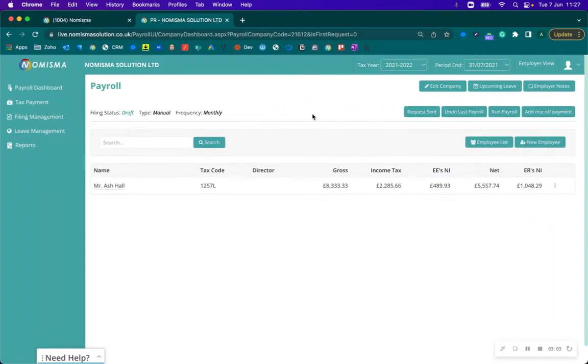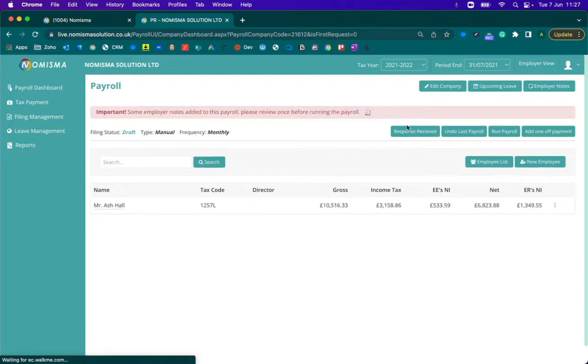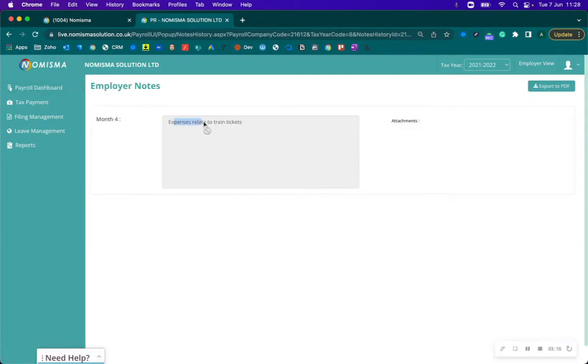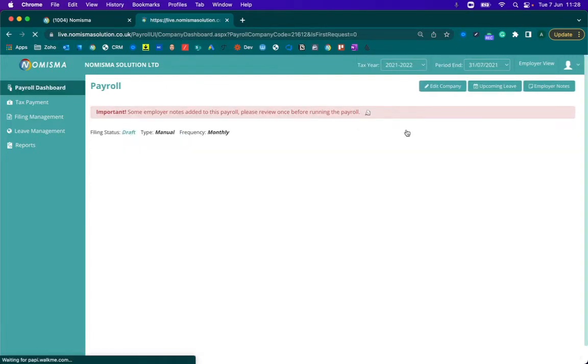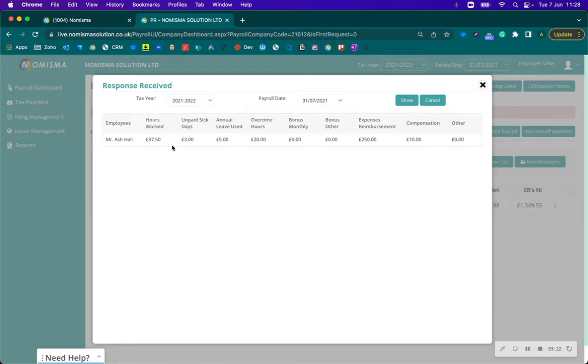So by coming back to the payroll records, the request sent is now changed to response received, and you'll notice that an employer note has been added to this payroll. So we can review the employer note, and it says expenses relate to train tickets, and we can go to response received, where we would then see the entries that have been made on the employer side.